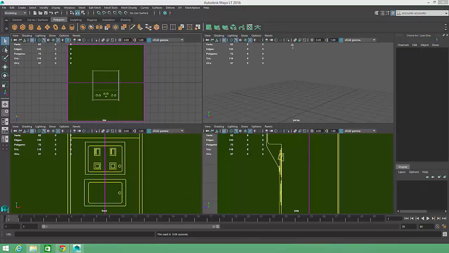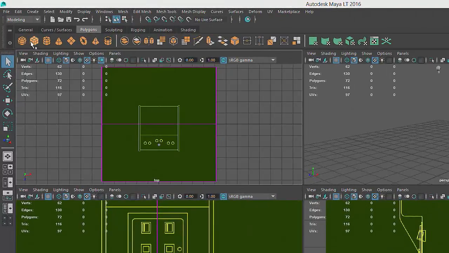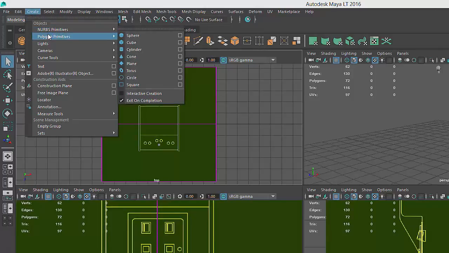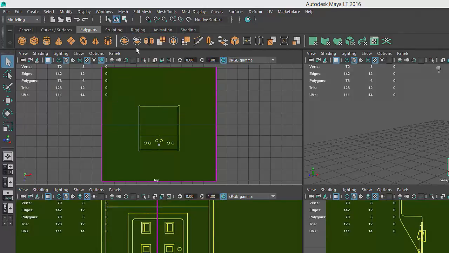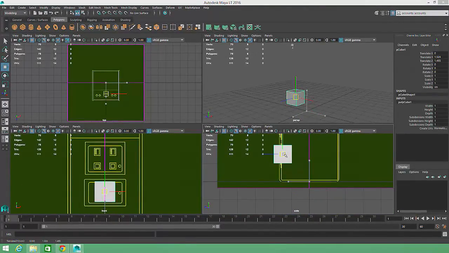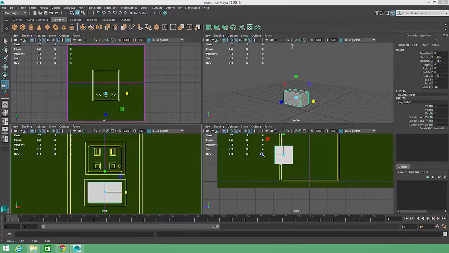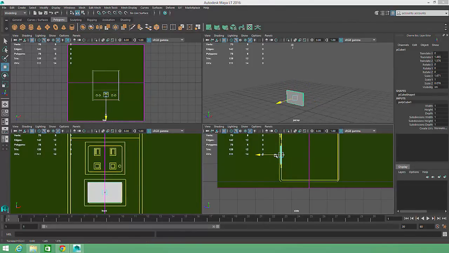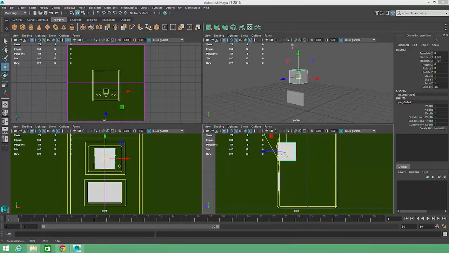Let's look for some other areas in this concept art that are comprised of primitive shapes. The front panels could be represented as flattened cubes, some of which have rounded corners, and the panel locks are just cylinders. Let's create one of the panels first by clicking on the cube shelf icon or choosing Create Polygon Primitives Cube. We'll move the cube into position from the front and side views, then adjust the scale so it reads as a thin panel.